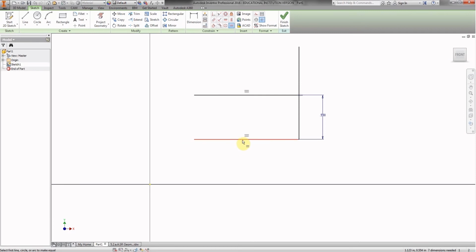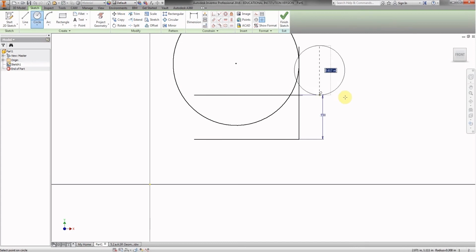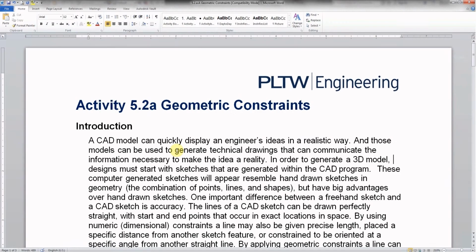In order to precisely model a part, the designer must be able to use dimensional and geometric constraints within the CAD program. You have already used linear dimensioning in earlier activities. In this activity, you will learn about geometric constraints. This is an important set of skills that are common to most CAD programs, and you'll be practicing and applying these constraints to CAD sketches.